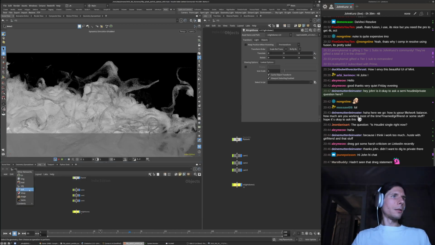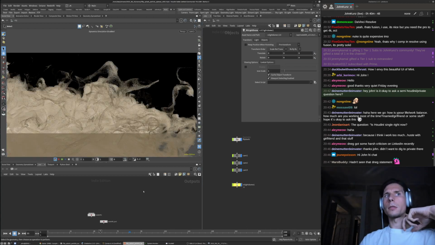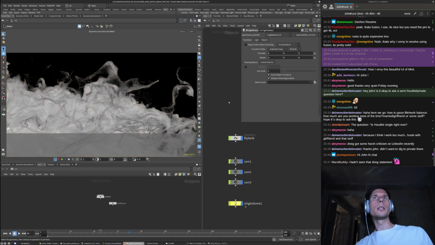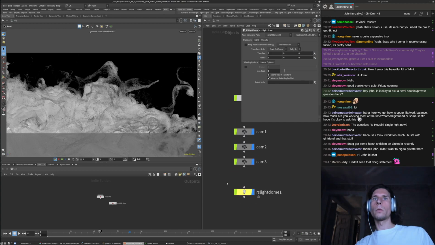All right, if we go into the out, just do the Redshift nodes. And I'm going to just start using Redshift here. We might explore or try other renderers later on, but just for speed and trying to get stuff done on stream, I might do that. And I think we should be good.